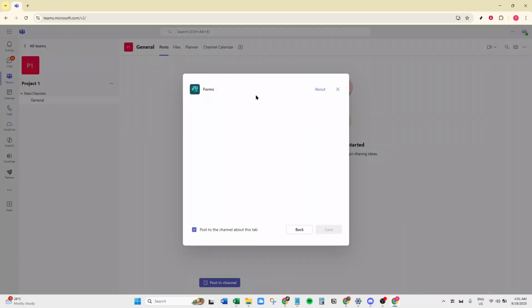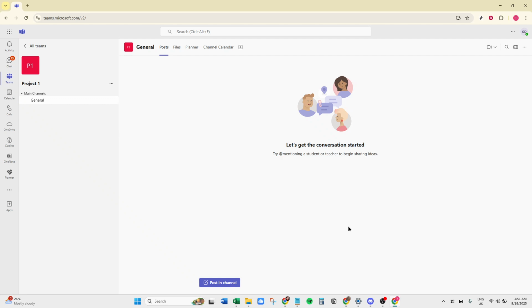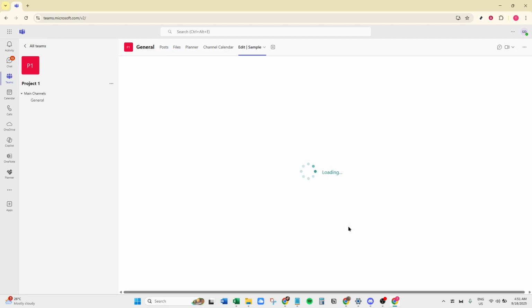Next, you'll be prompted with a few options. This section is where you can choose whether you want to create a new form or add an existing one. Make your selection based on your needs. Whether you are conducting a survey, a quiz, or any form of data collection, choosing the right option here is crucial.